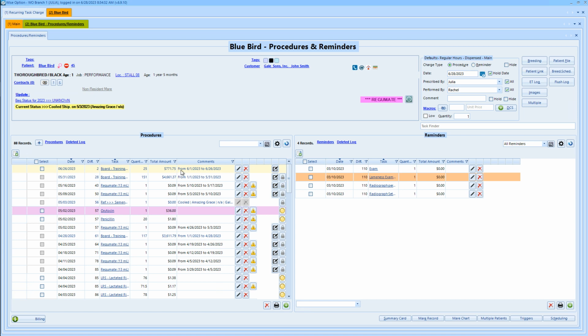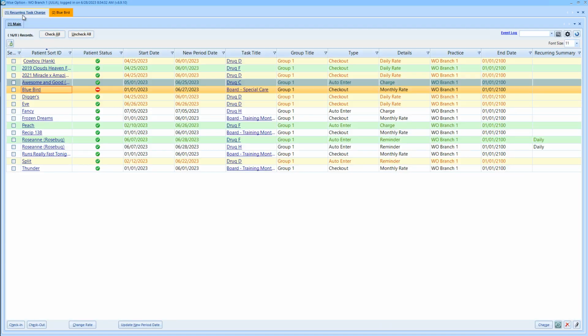So you can see here that it went from 6/1 to 6/25, 6/26, because that was the last day on the current rate. And it charged for 25 days of board for that total amount, according to the board rate there. And it applied that charge on that last day, 6/26. Now, the horse has a new period date of 6/27, and board special care is the new rate. So when I go to charge for board at the end of this month, it'll charge from 6/27 through 6/30. And so there won't be an overlap between the two.